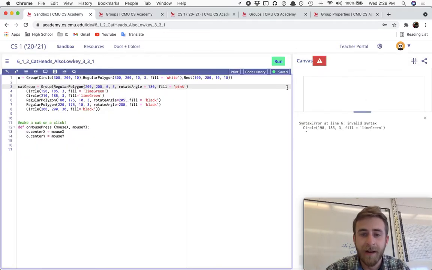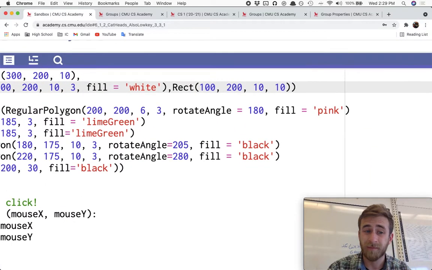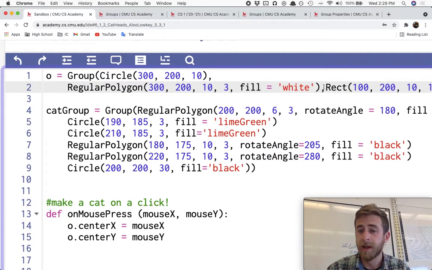That being said, this line 1 is way uglier than doing it one line at a time, where I can say, oh, I made a circle, I made a polygon. So we have to do the commas because they'll yell at us if we don't.